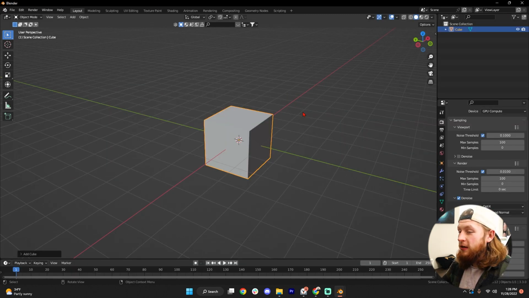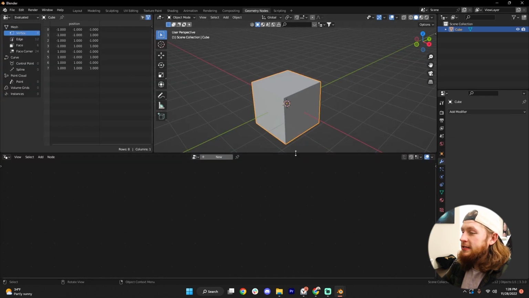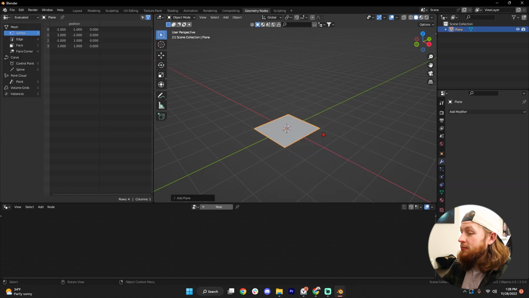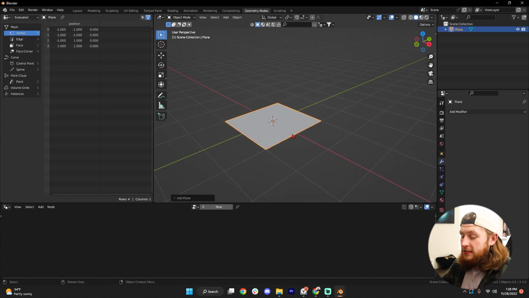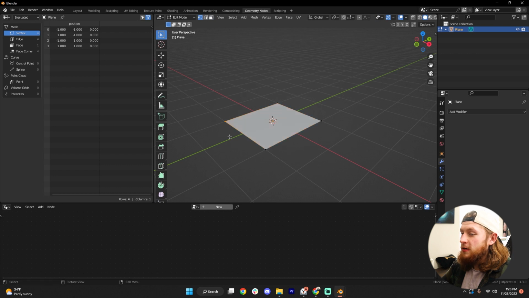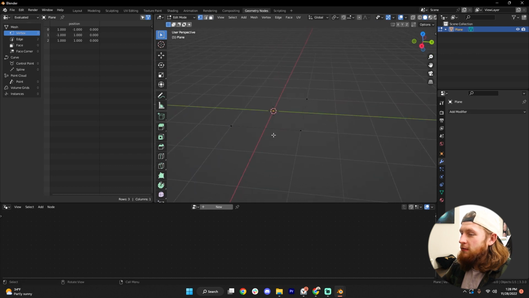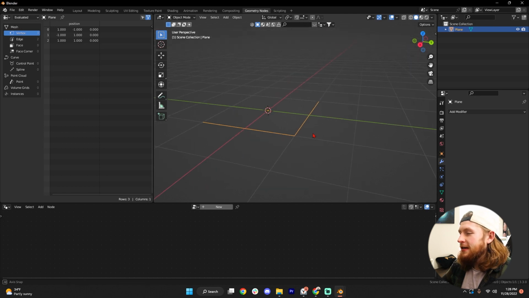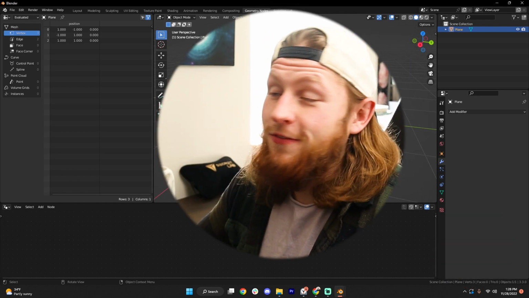So with a new Blender file open, let's go into the geometry nodes tab, and let's delete this cube. Shift A, add in a plane, and then Tab into edit mode, and let's delete one of these vertices. So now we'll just have two of these edges here. I'll explain why in a second. Actually, it's going to be towards the end of the video, so not a second.